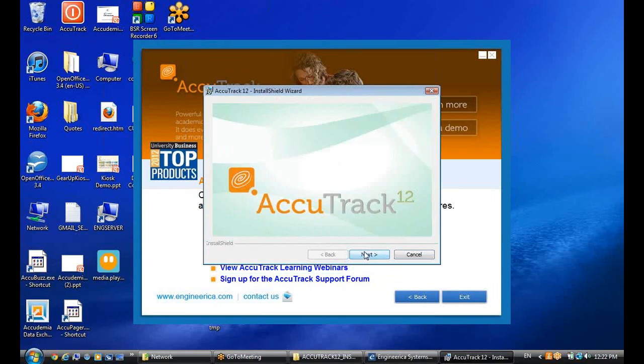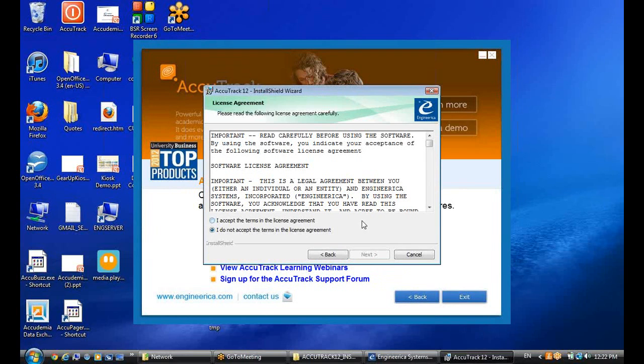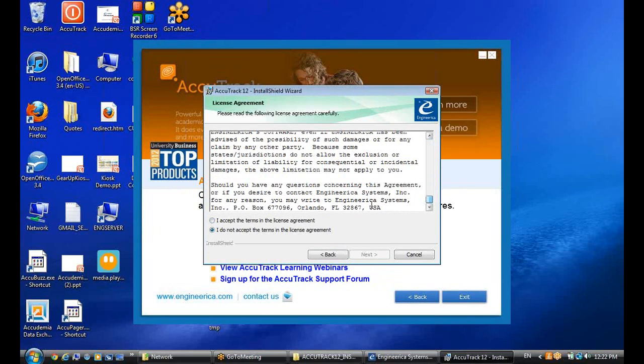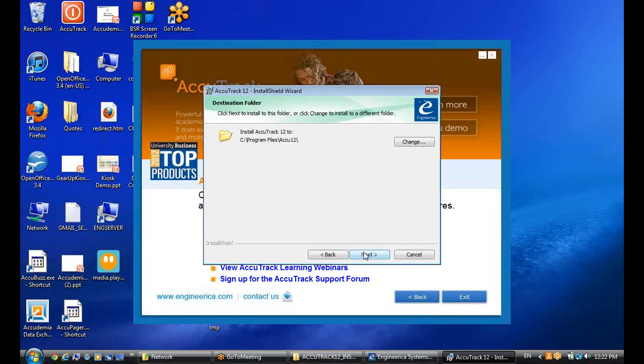Okay, and then I'll click Next. And Next again. And here's another license agreement, so I'll go ahead and accept that and click Next. Here you can enter your information for your organization. And Next. I would recommend you install for anyone who uses a computer, so go ahead and leave that selected. Okay, I'll do Next, and this is the default install folder. I could change that, but I'll go ahead and accept the defaults.